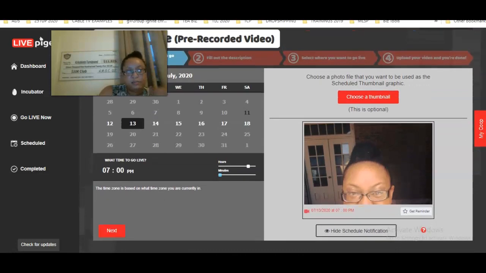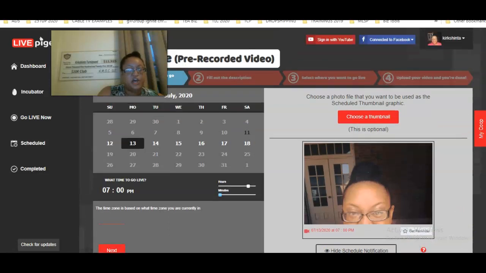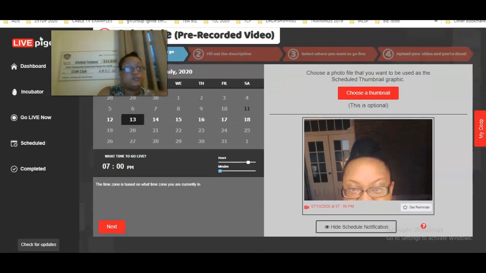Now, this is really important. Right here it shows an event page. Where it says hide schedule notification, you don't want to do that, because you want Live Pigeon to post a notification on your profile that you're going to be going live, because that means more people are going to hop on your live. It creates an event notification for people on your Facebook profile that you're going to go live. So that's what you want.